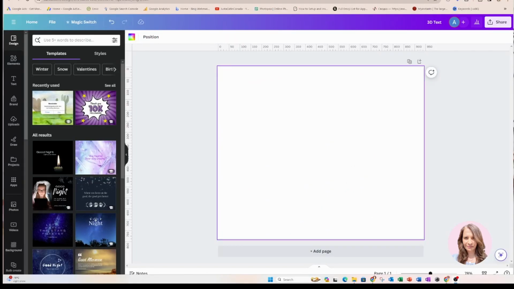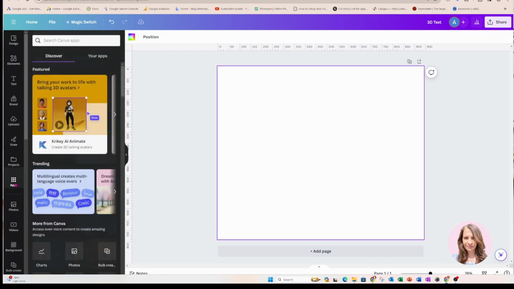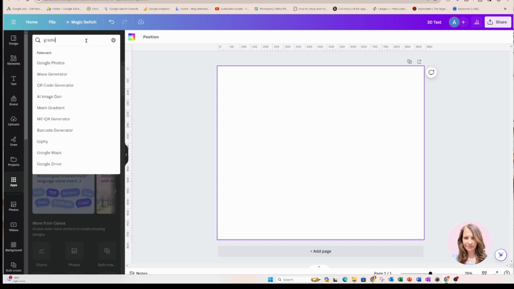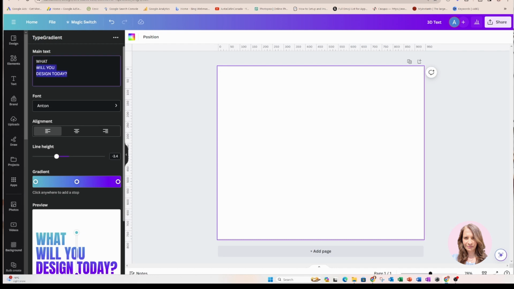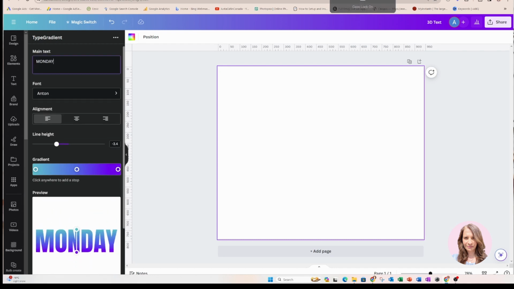Alright, so the first type of 3D effect we're going to create is using the gradient text effect. If you don't know where that is, it's in apps. If you don't have it under your apps, then you're going to search for gradient and you'll get this type gradient. You'll click it, and in here we are going to put Monday.